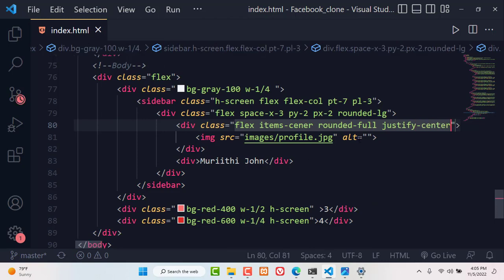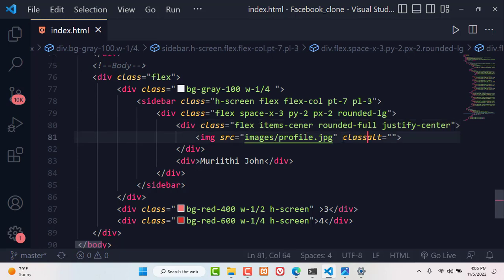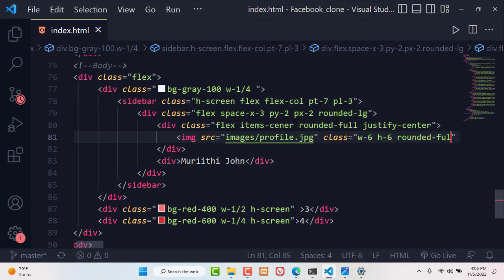Okay, so now we are styling the image itself. So we get to the image here and class, and the first thing that we want to do is to give this image some width. So that should be 6, and also a height of 6, so that makes it equal. It should also be rounded full, so we want it to be like a circle. And that's about it with the image.